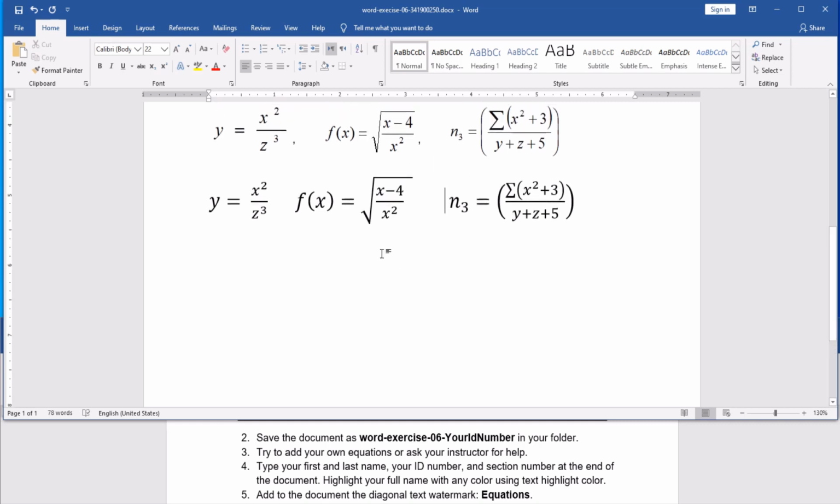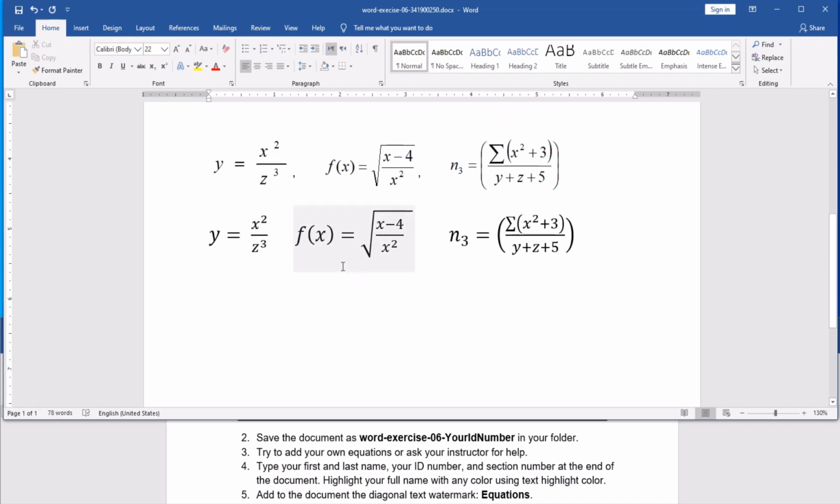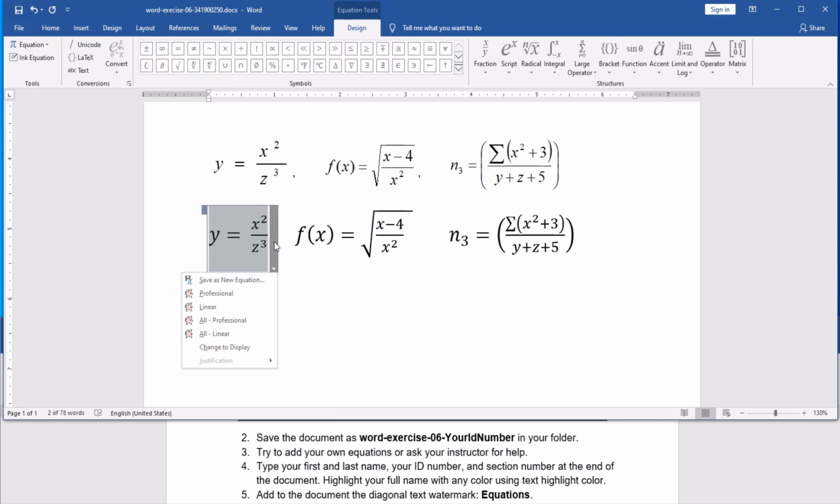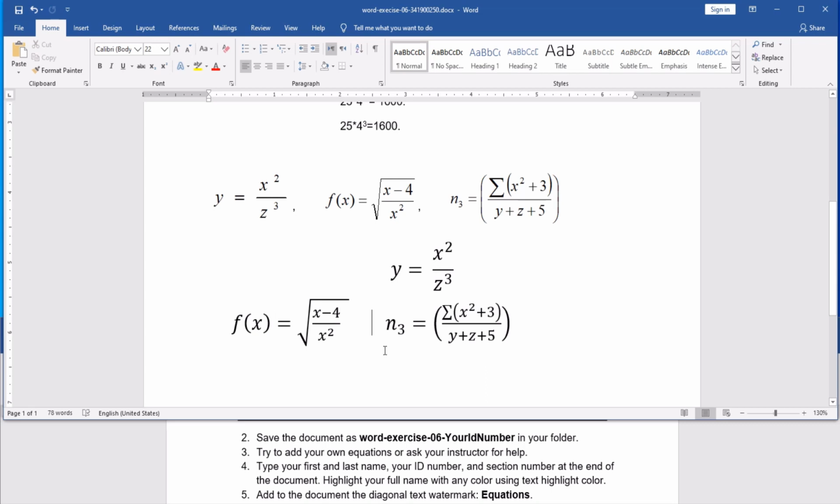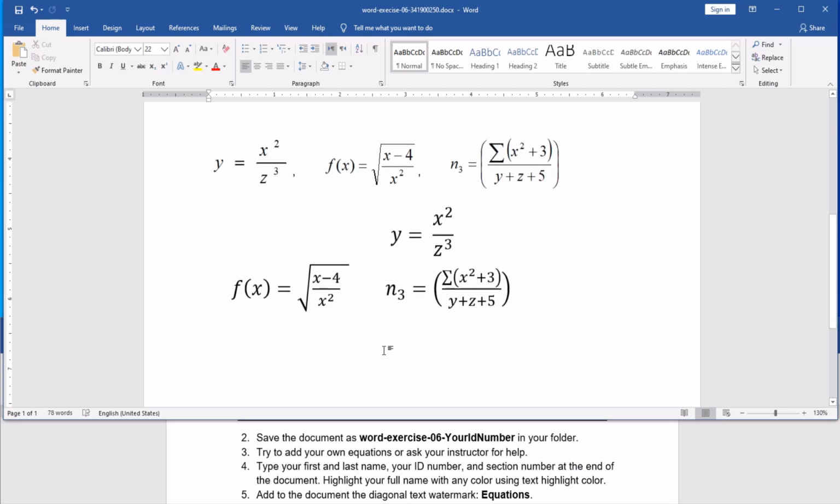Now if you want the equation to be by itself in a line, for example if I want this by itself in a line, in that case I click and go to the arrow and say here change to display, not inline. So in that case it will be in its own separate line. So this is the way we type a mathematical equation in Word. It needs some practice, but believe me it will be okay with you.